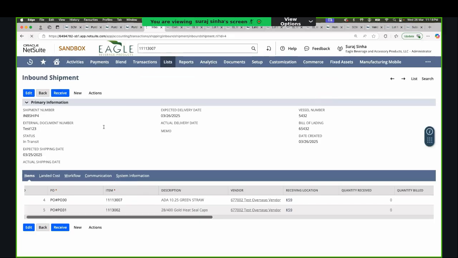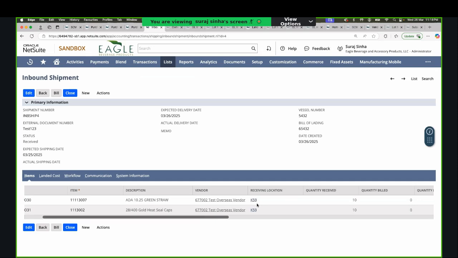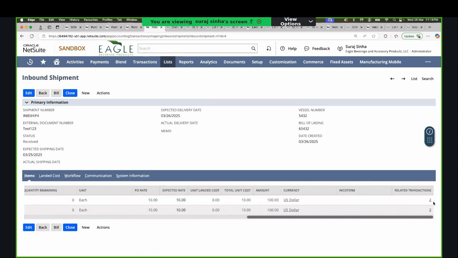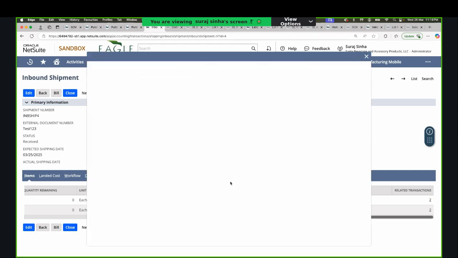So this is my inbound shipment. If I refresh this, receipt transaction has been completed. And now to see the receipt transactions, I can open this purchase order. It's here as well, Suraj. If you go back to that inbound shipment, yeah, you scroll right. The related transactions, remember? Yep. So just to know, it's there in both ways.